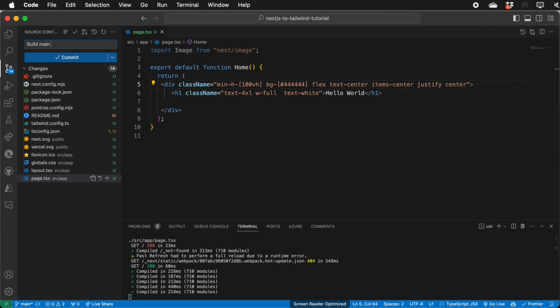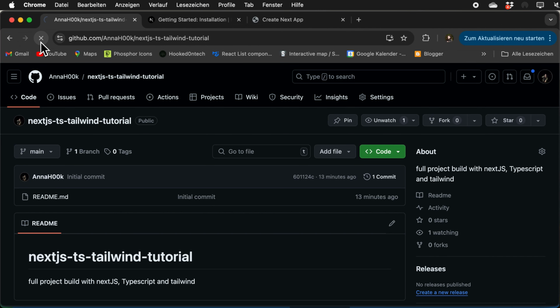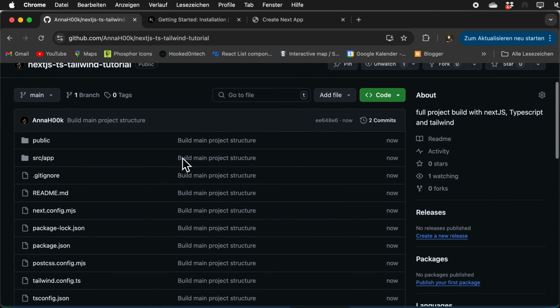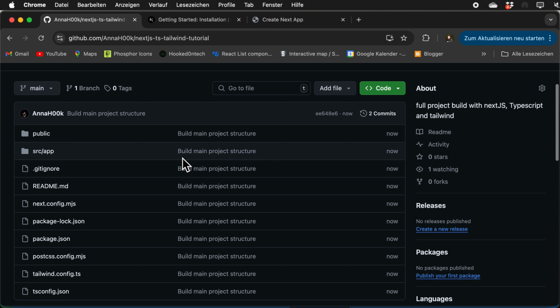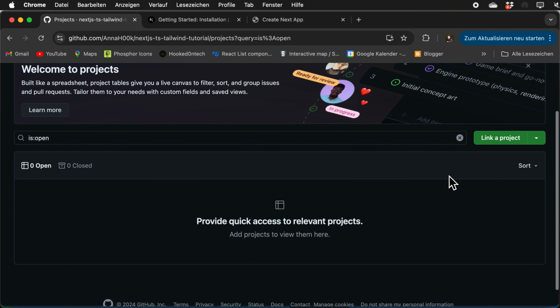To save the changes, we will now commit the changes we have made to our GitHub repository. When we refresh our repository, we can see new folders and files are now visible and secured on GitHub. When saving our project, we don't have to be afraid to lose any progress and can access our project from any computer. Next up, we will organize our project by creating a GitHub project board.